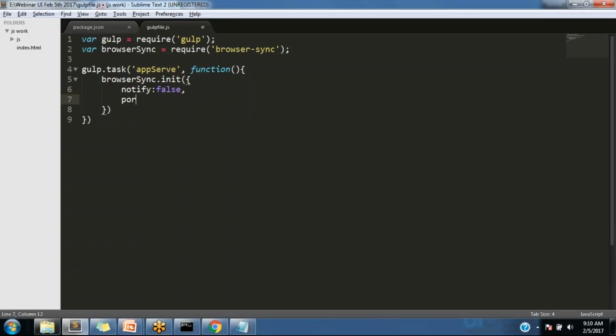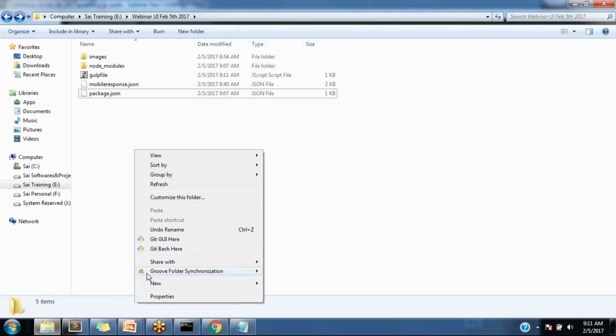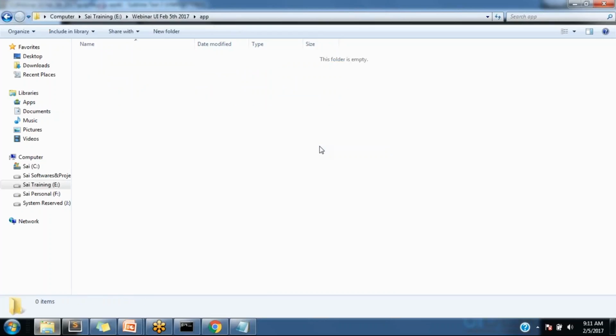After that, I'm going to create my port number. So this port number will be, I'm going to say 8080. You can give any number here. And after that, I'm going to create a server package. Server. In this server, I'm going to write what is the root directory for this server. So what I'm going to do here, I'm going to create another folder called application or app, anything. So this app is my actual project folder.